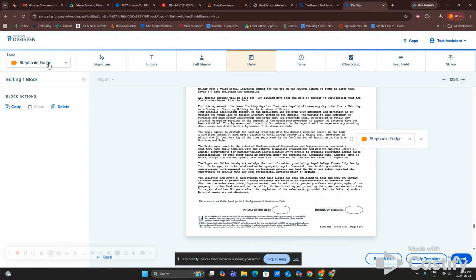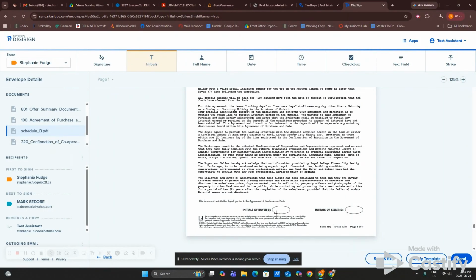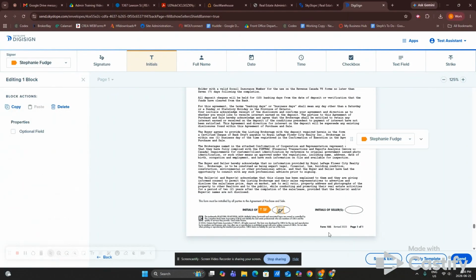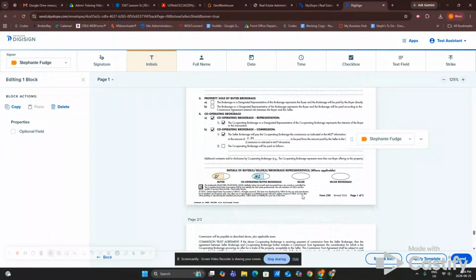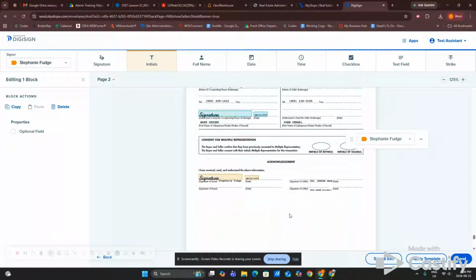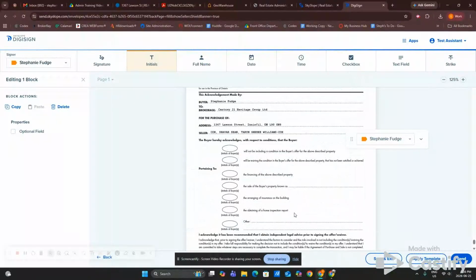Okay, now here I'll have to add a signature or an initial. So it's for the buyer, which is orange. I'm going to click on initial, and I'm going to put an initial where the buyer needs to initial. Other than that, these ones automatically populated. That's great. Now this is the form about the conditions. So my agent's buyer decided that they don't want a condition for financing or for inspection or for the sale of their property for that matter.